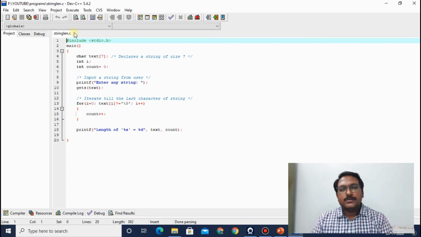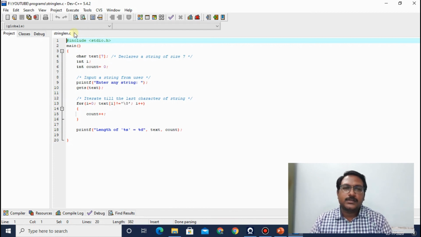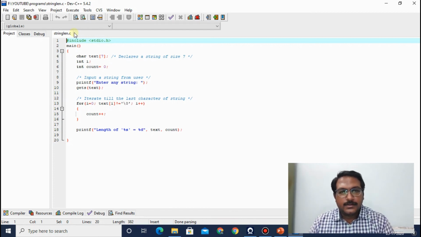Fine. A word, it's not a word actually. In English we say it's a word, but in computer it's a literal. So it forms a literal. It's a combination of elements, that means a combination of characters forms the literal.